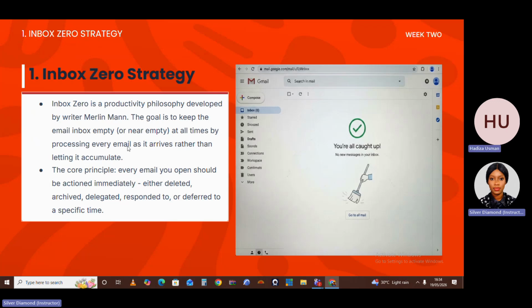So with this first bullet point you just read, what do you understand by inbox zero? You don't want any notifications of email, right? With this first paragraph, what do you understand by inbox zero?